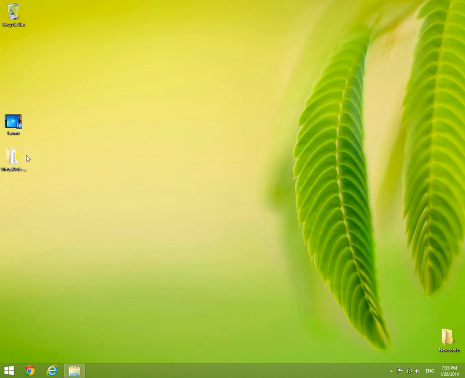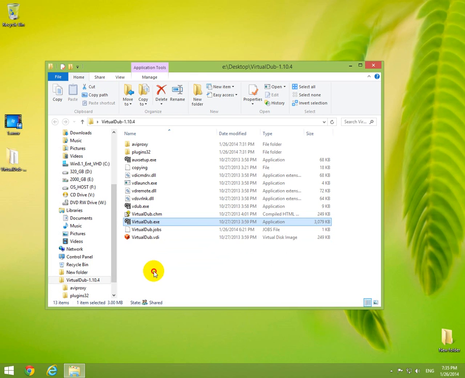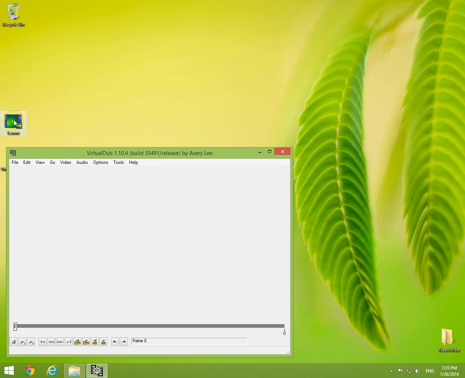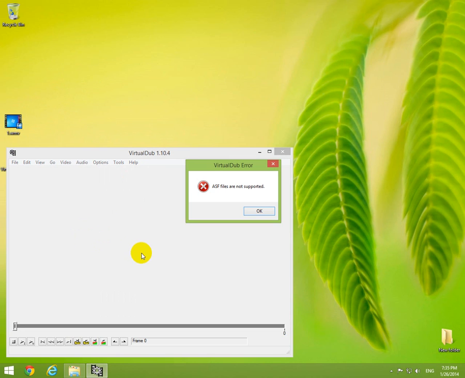Okay, this tutorial is about opening Windows Media Video files (WMV) in VirtualDub. So I'm starting VirtualDub and drag and drop the WMV file onto the program, and this error message came up: ASF files are not supported.